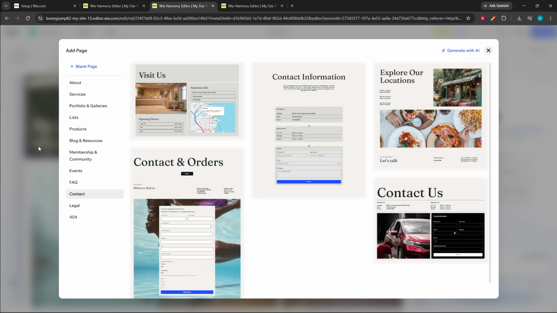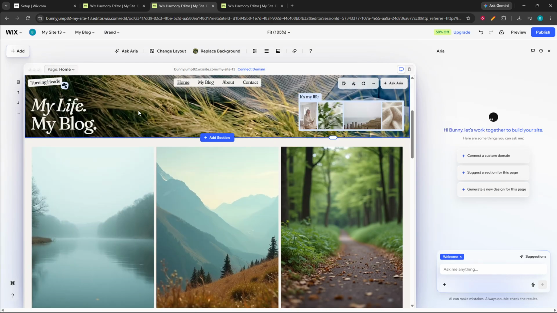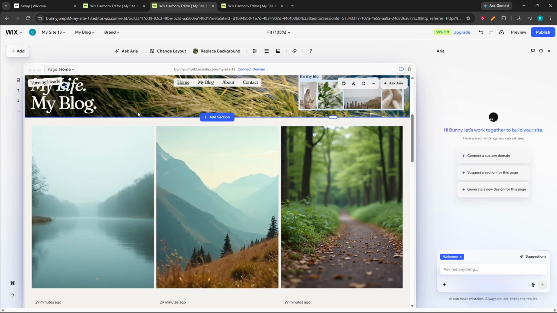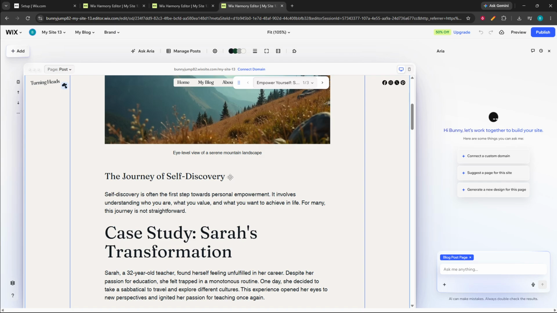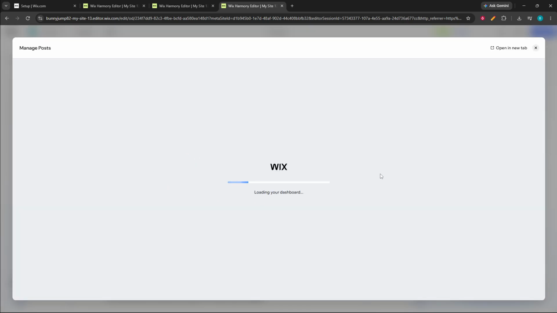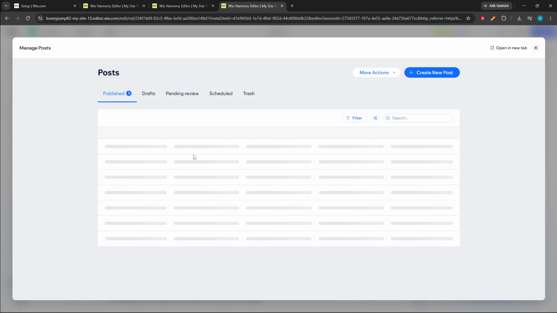Next, move to the blog page and begin replacing the sample posts with your own content. Open each post and update it with your own title, featured image, article text, and author information. This is where your website starts to become a real blog instead of just a template.